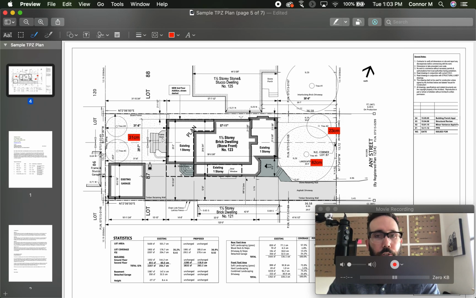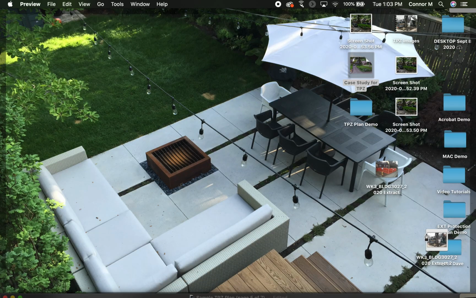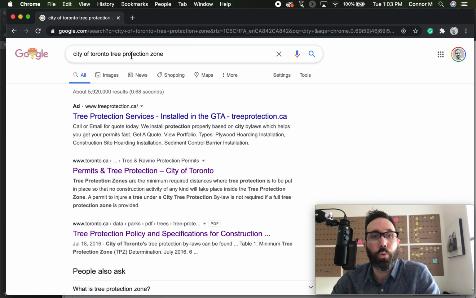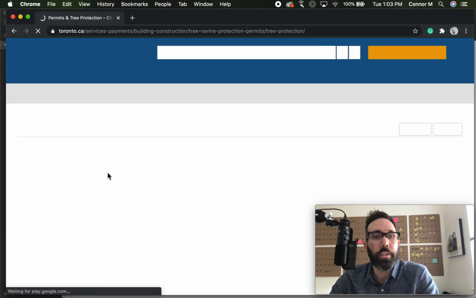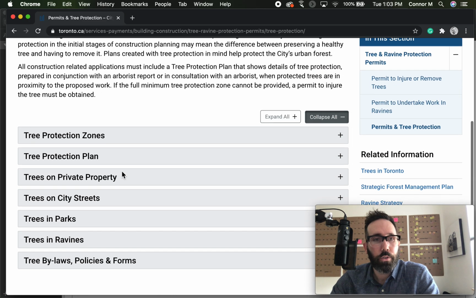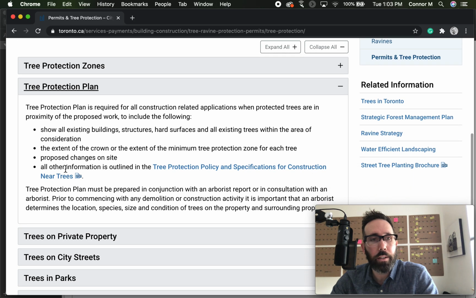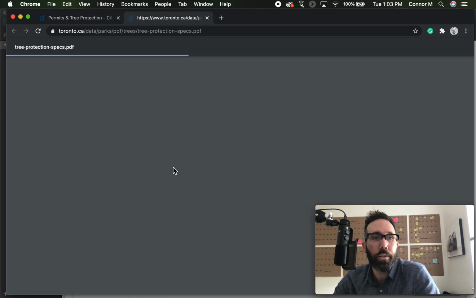Okay, so now to determine what we need, we go to the City of Toronto website. I'll just pull up another browser here. And I simply search City of Toronto Tree Protection Zone, click on the City of Toronto website, scroll down to Tree Protection Zone, expand that, and then open the PDF Tree Protection Policy and Specifications for Construction Near Trees, which is what we're planning on doing.